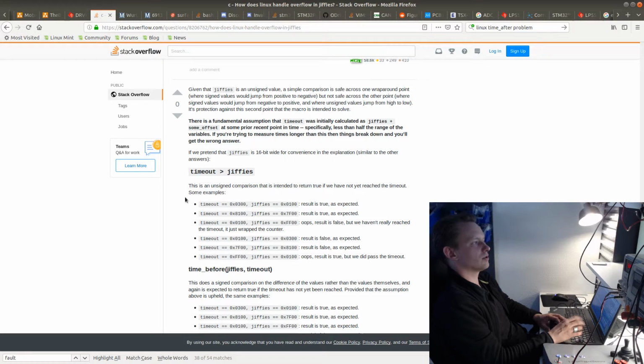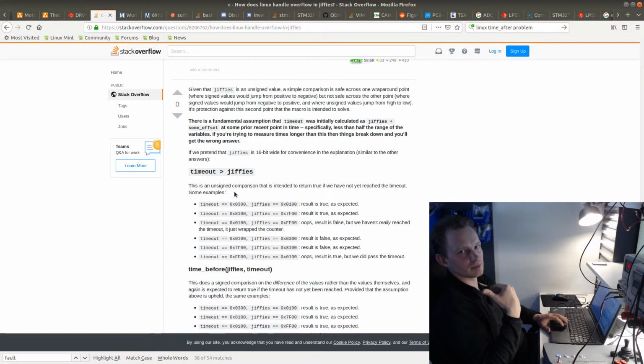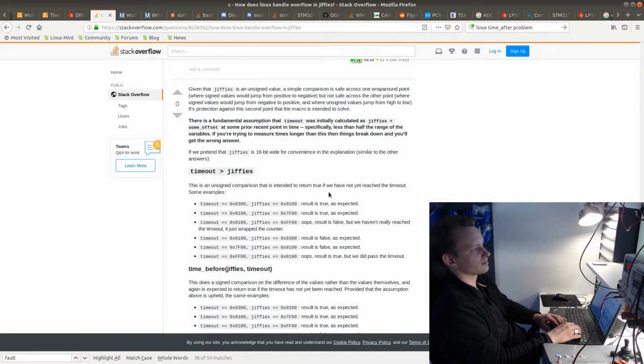So it's very important to make sure that this counter is updated often. Even so, maybe every second, I should be actually updating the counter to make sure that it never gets too old and causing this timeout to misfire. So if you're trying to measure times longer than this, then things break down and you'll get wrong answer.